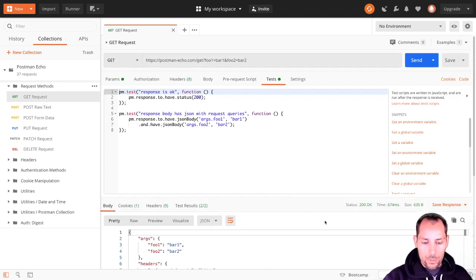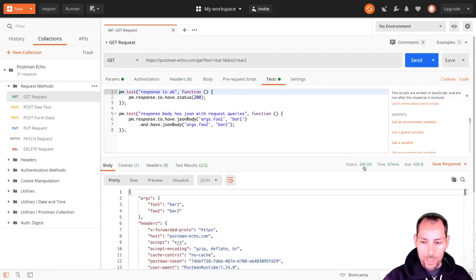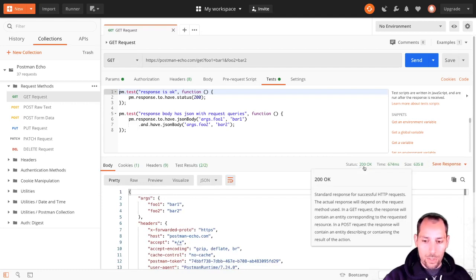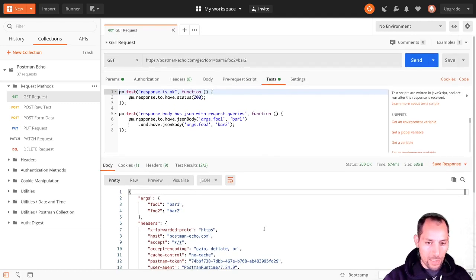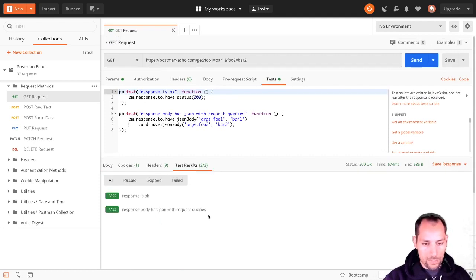Now, if you look at the bottom of the screen here, you'll see the status of the request. 200 OK means it's a successful code. This is just a standard HTTP code for success. And you can see the response here, which is JSON in this case, but it can be other types of data. All right, and you can see also the test results here, which tells us that everything was okay. This is the result of those two tests. All right, so that's really the basics of Postman. Let's now go back to the slides.